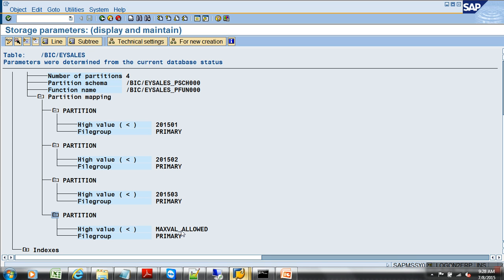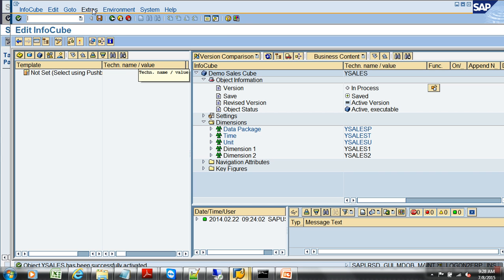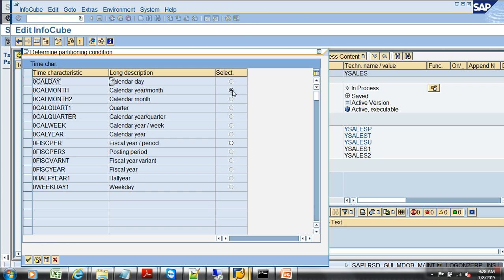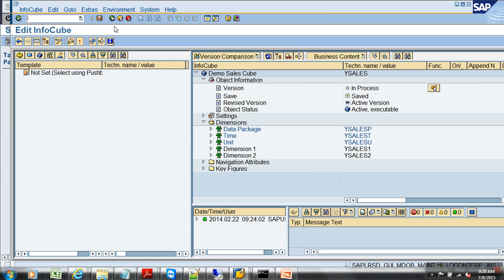Where did we say that we wanted it monthly? I said Extras menu, DB Performance, DB Partitioning, and I said month-wise here. Then I gave the range.